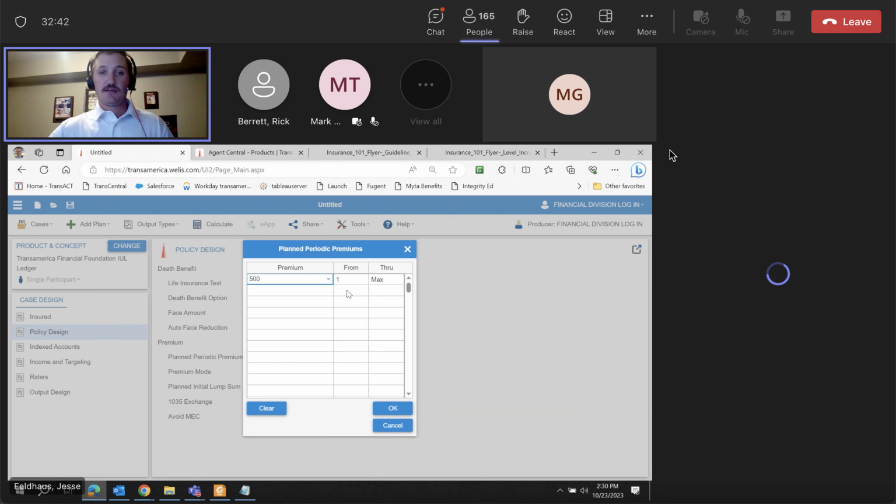As you can see, it is set from 1 to max. What this means is year 1 to max. Usually max is whenever endowment is, right? Or when the policy is going to lapse. Usually that's going to be 121. But remember from the beginning, our client's 35 years old. She's young and healthy. She probably isn't going to want to pay forever.